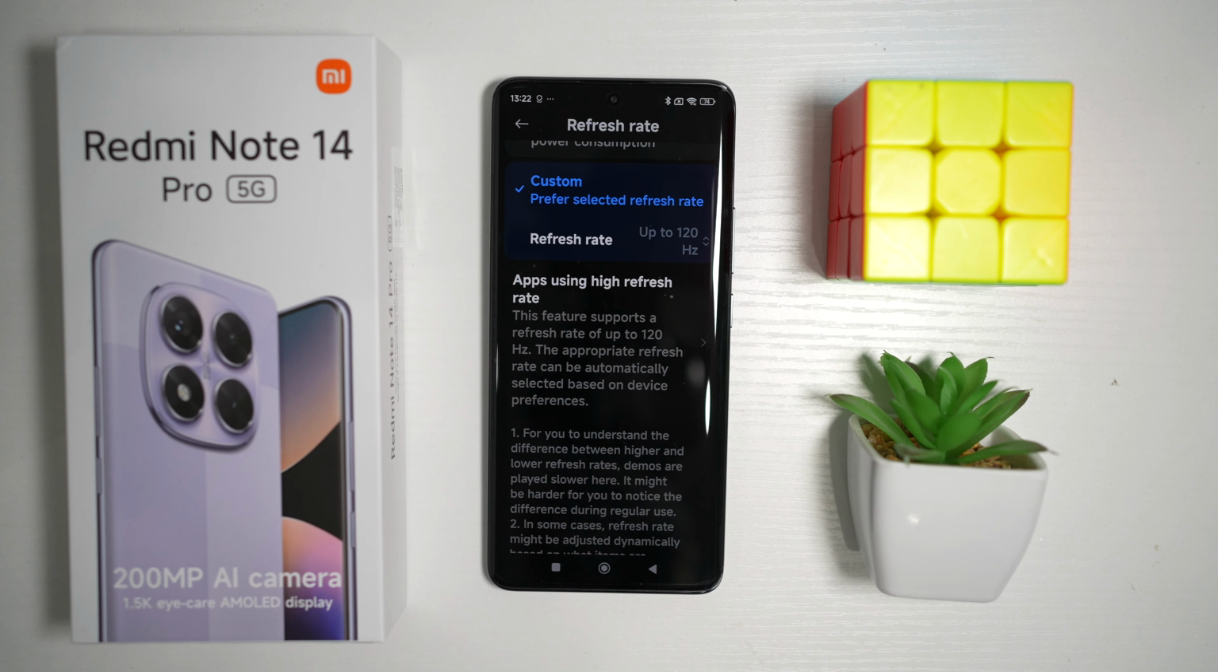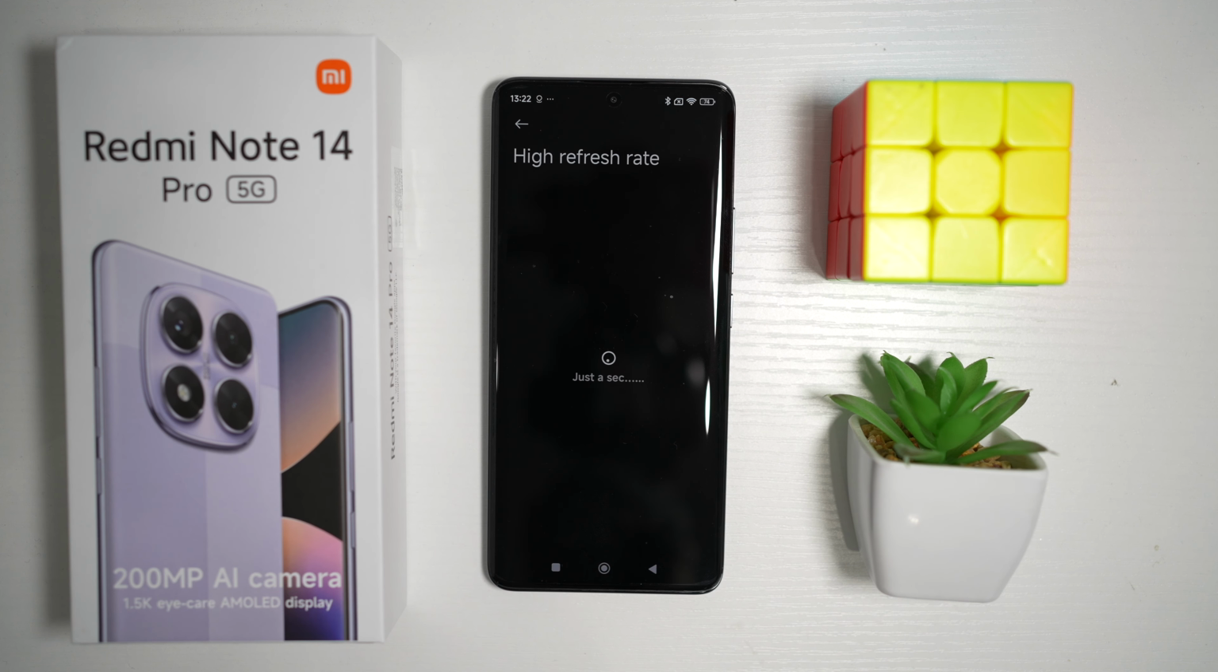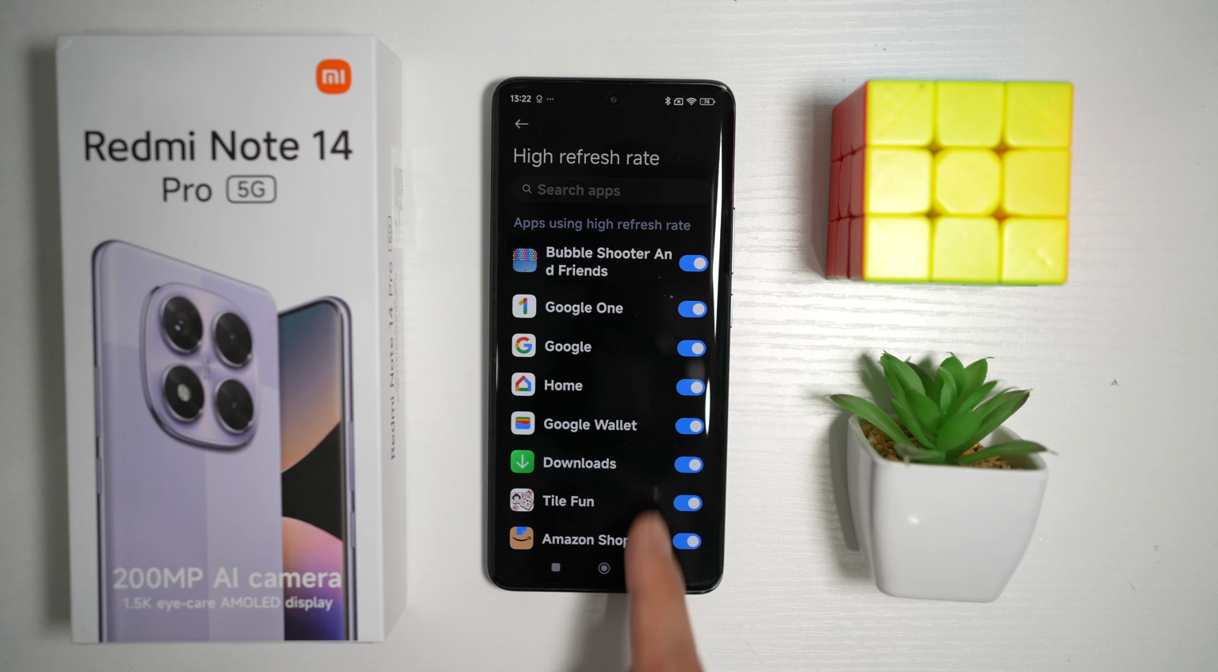So this feature supports a refresh rate of 120Hz. So the appropriate rate can be automatically selected based on the device preference. So go ahead and tap on this. And now from here, you can go ahead and choose what apps to use 120Hz.